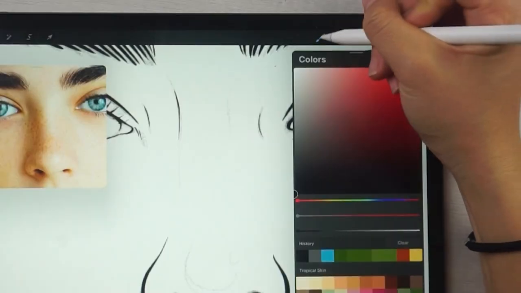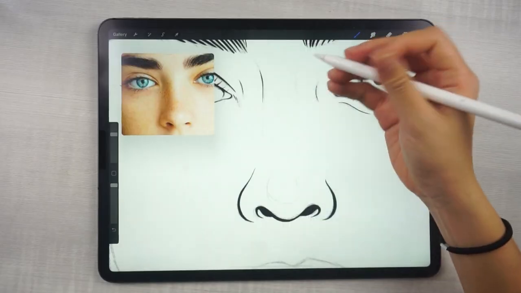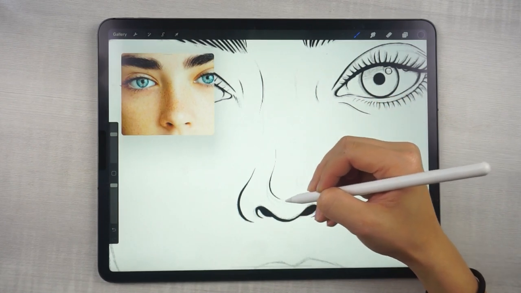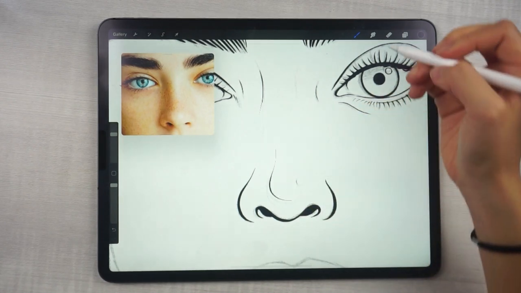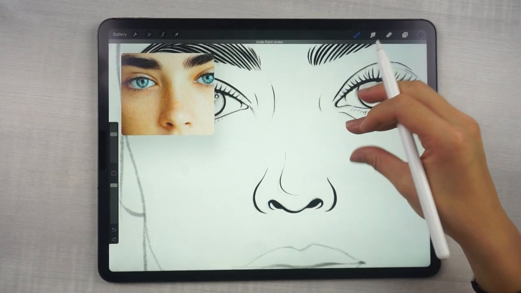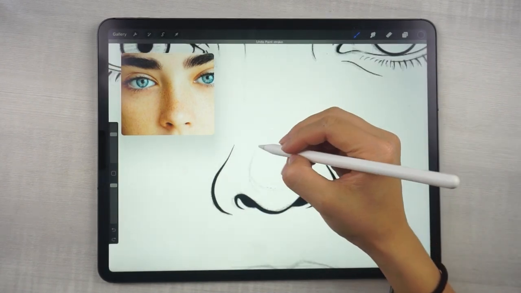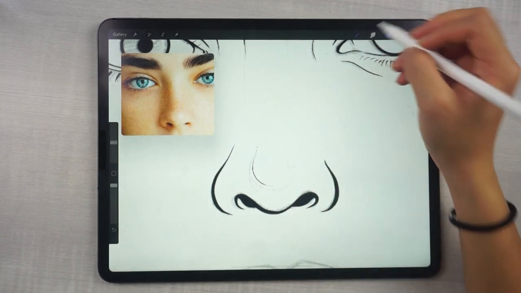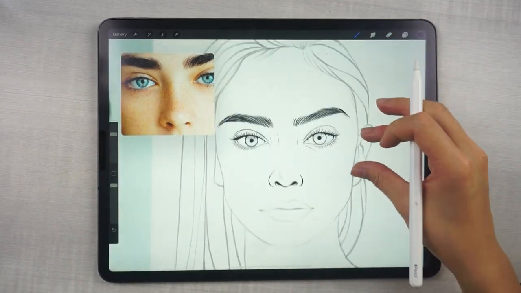I will change to a super sharp brush. Just a little bit here. Keep it thin, not too much. Here is the face.